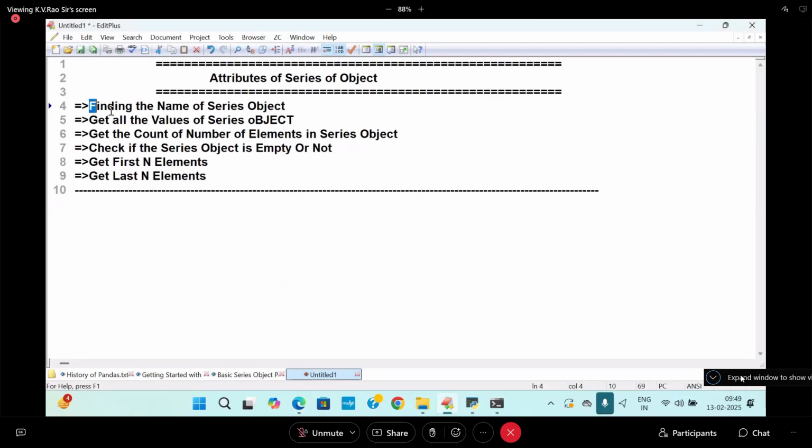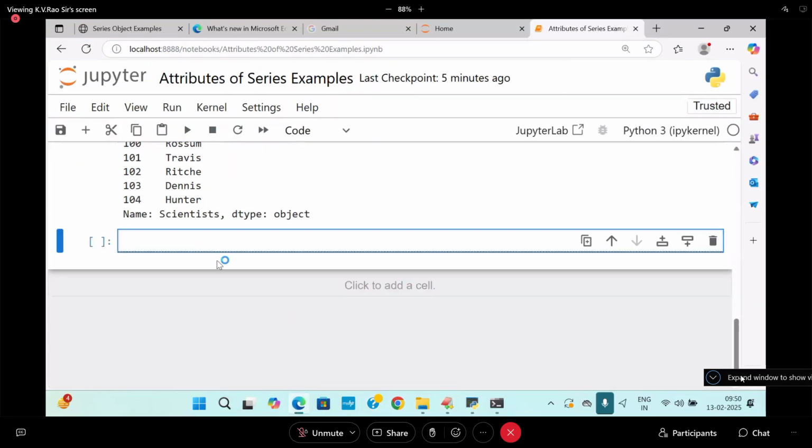Next, I want to get another type of value. What is next? We found the name of the series. Which attribute are we using? Name. Now get all the values of the series object. Get all the values of which object? Series object. To get all the values of the series object, we go for values.